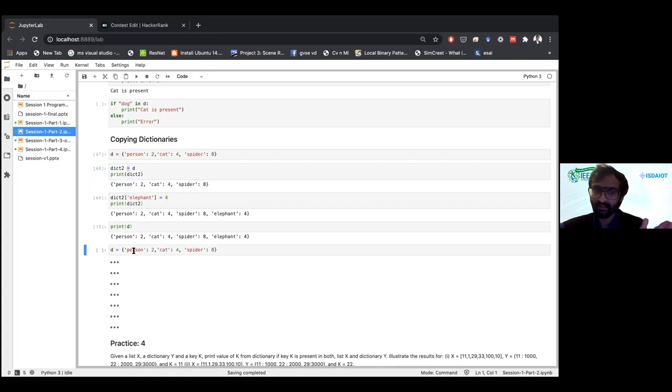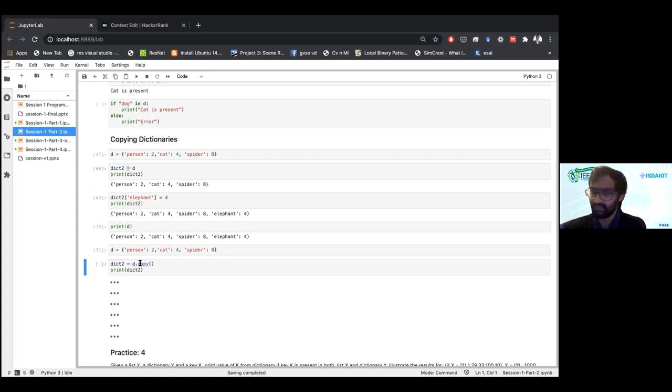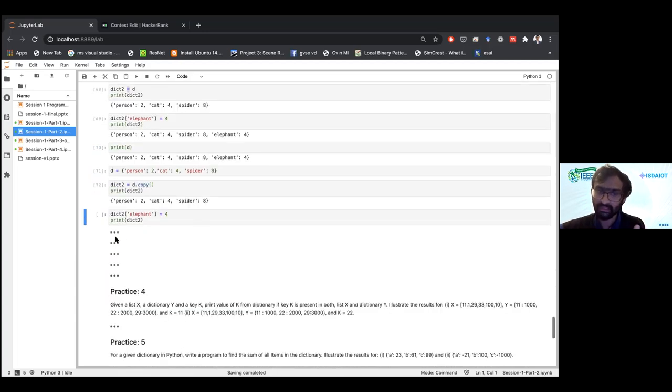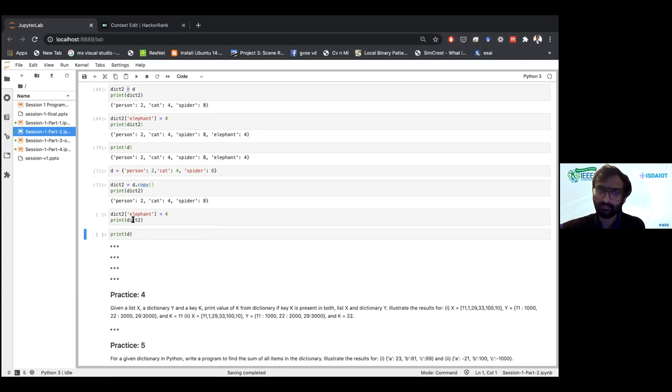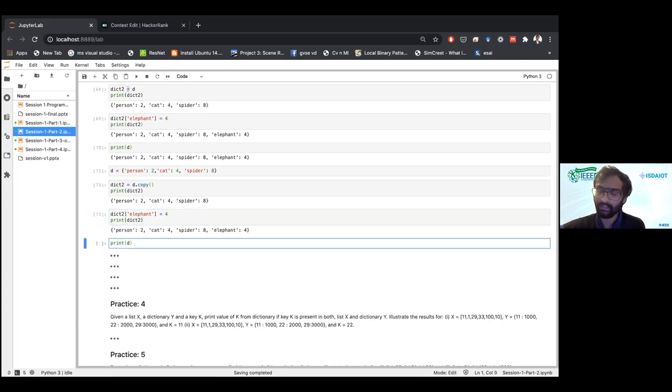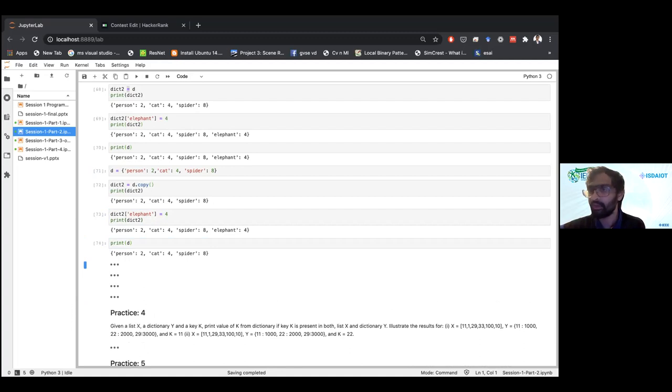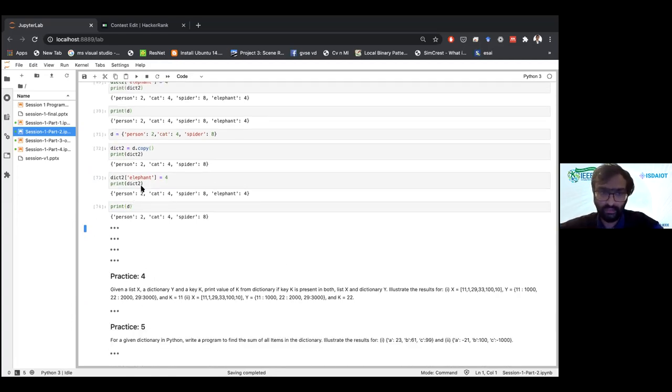Instead, let's say D is this, you can use the dot copy function, that is, dict2 equals D dot copy. Now let's do the same thing again. I modify dict2, which is this, and I print D. It's not modified. If I use the simple assignment operator to copy one dictionary to another, it does not work because it points to the same original dictionary. This is one way, using the dot copy function.